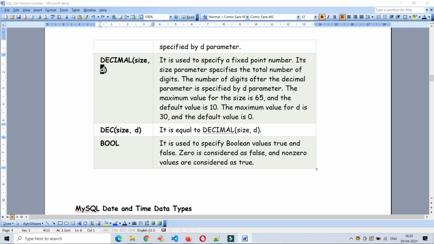And this of size is same as decimal. And boolean, bool is nothing but boolean. We have seen it many times, right? Yes or no, true or false, 0 or 1, such kinds of values we will store. That is called boolean.